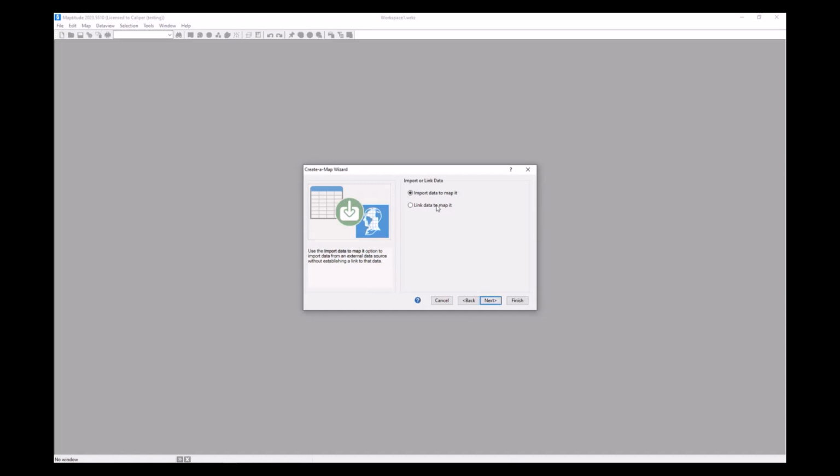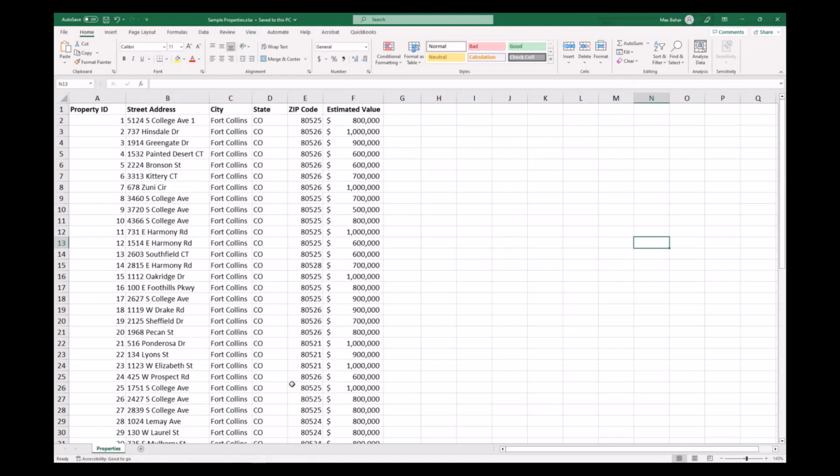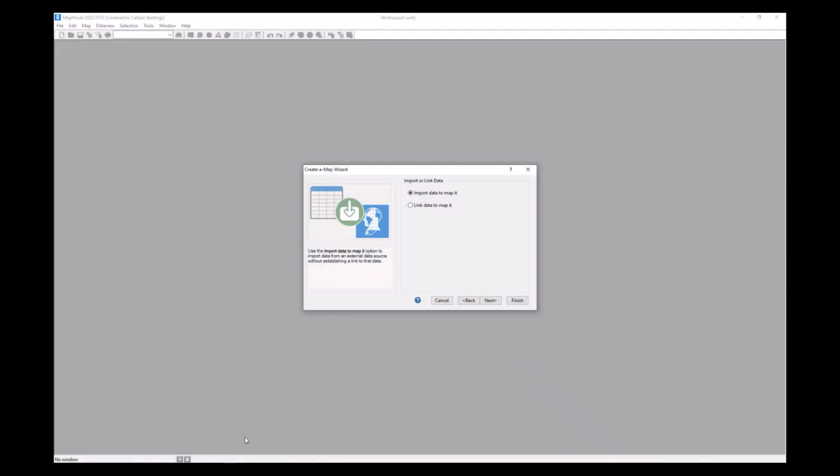We have the option to link our data, which means that if the Excel file updates, then I can have the map in Maptitude update as well. So that can reflect changes in the estimated value, for example, or changes in the address. If I want to remove a property because it's no longer available, or add an additional property, those changes will be reflected on the map. For right now, I'll just choose the import option.